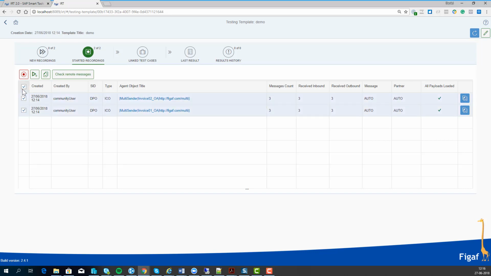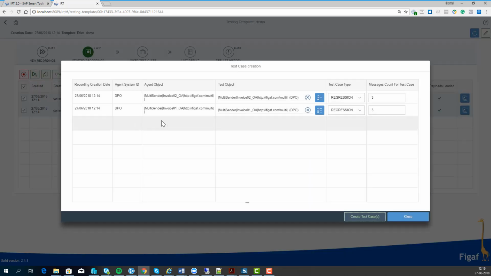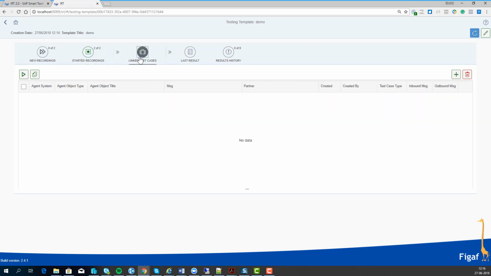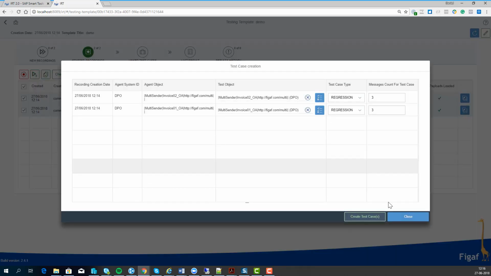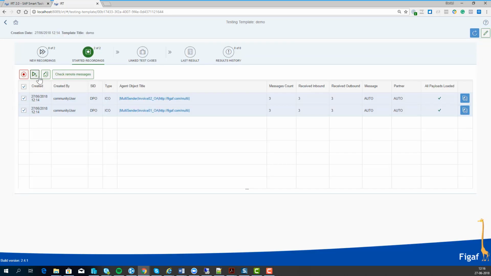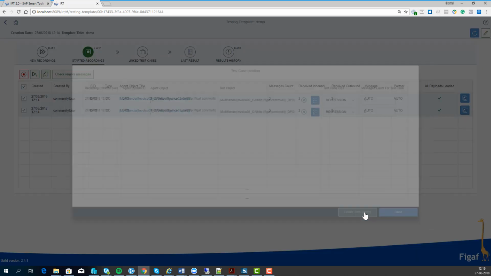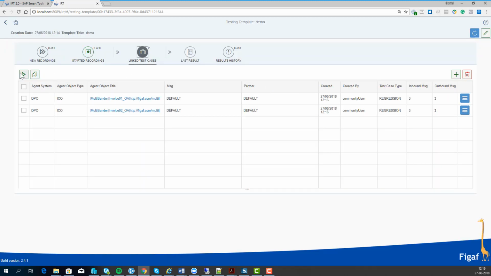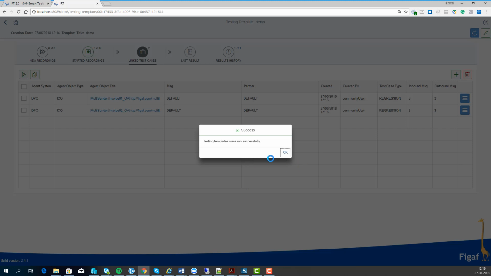So what we'll do now is create or add them to this test case. So we just say create test case. We want to create 3 of each. And now we have a set of test cases. Oh, we don't want to record it. Okay, so we just need to select it correctly. So we can then run these tests.